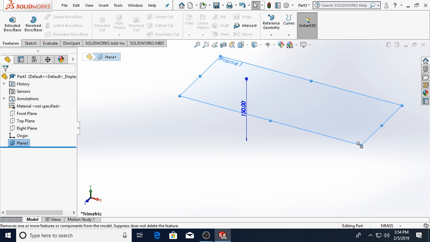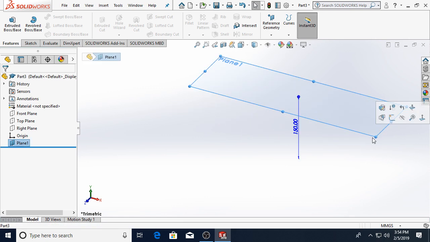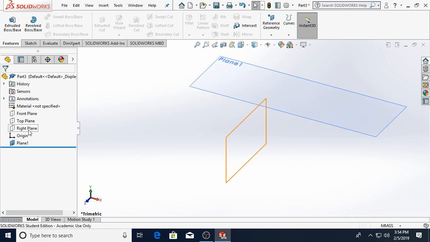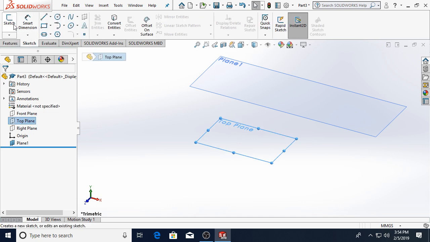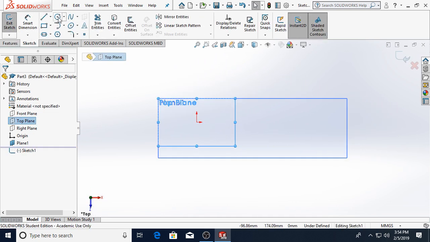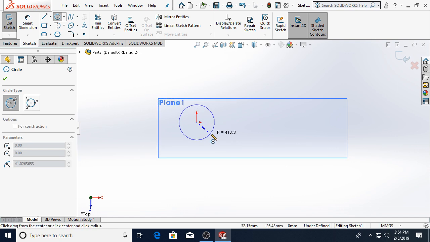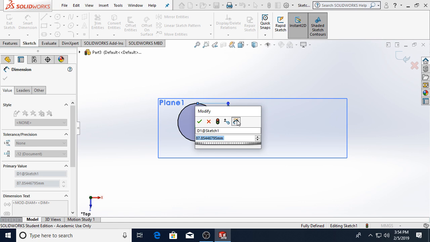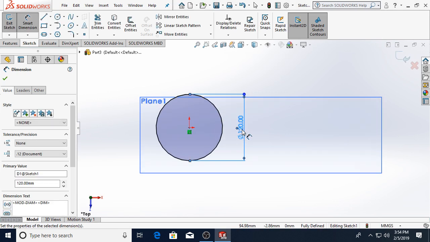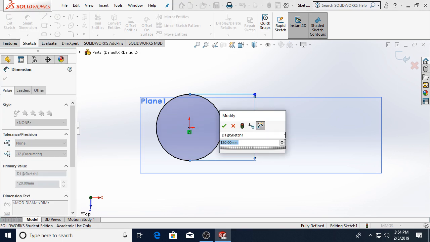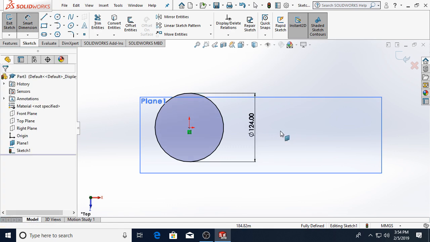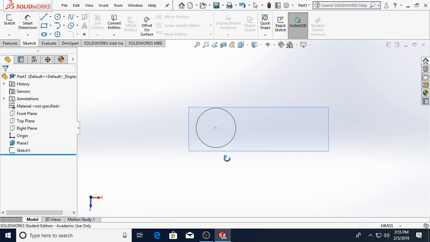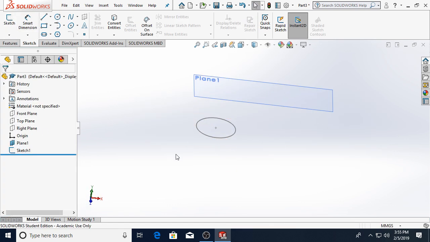I can click and drag. But now I will create, let's say, a circular cross-section on the top plane. Maybe I want it to be here. And let's say I want that diameter to be 120 millimeters. Maybe I'm interfacing with a 120 millimeter fan. And actually, I'm going to account for some wall thickness. Let's say I wanted the wall thickness to be 2 millimeters. So in this case, I would make this 124 millimeters. And we have a fully defined sketch on the top plane.